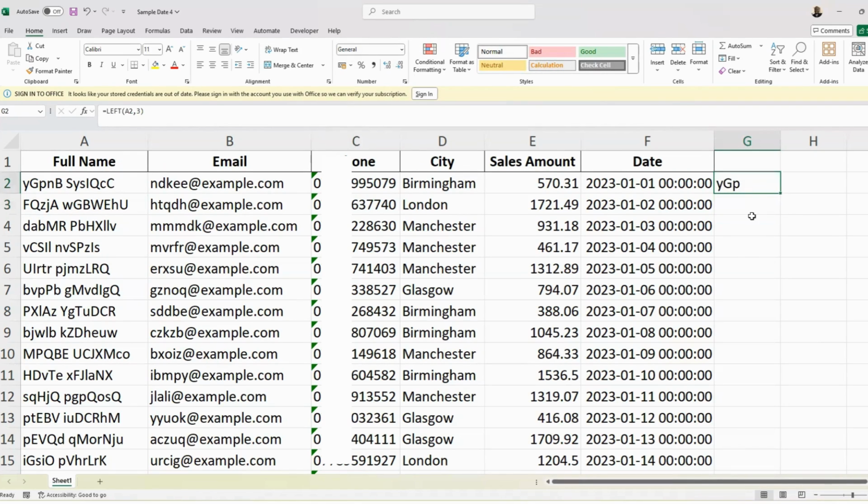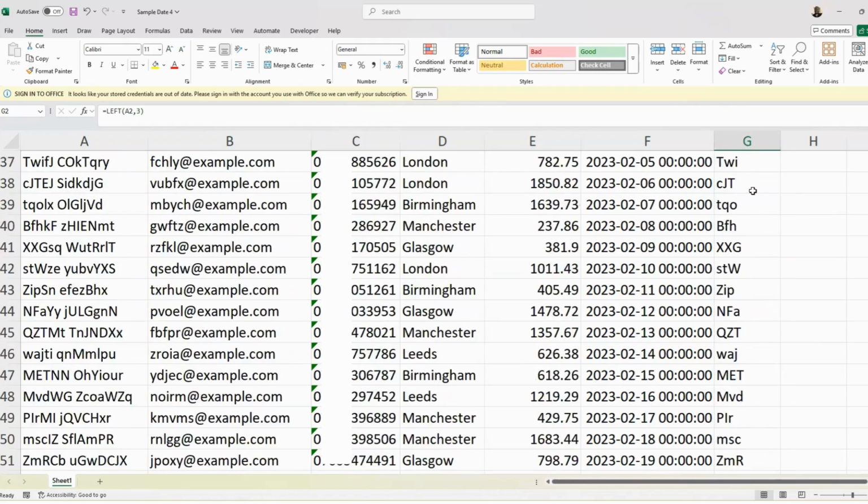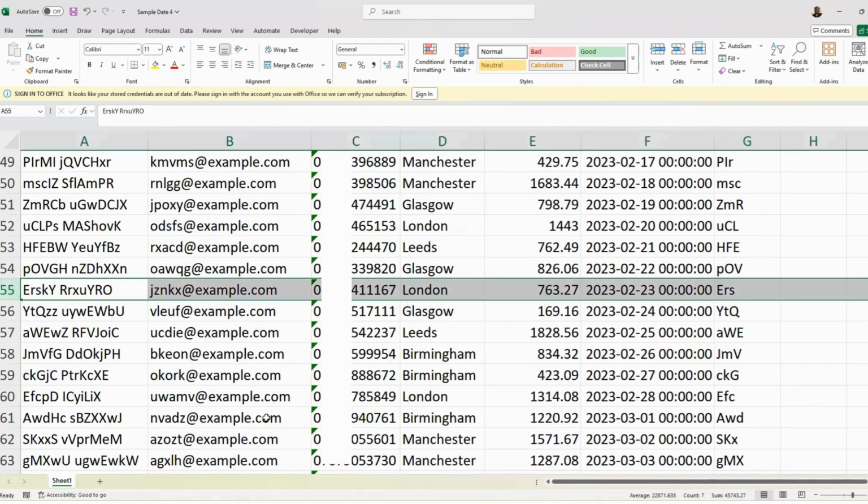And of course, if I click on it and double click on the lower corner, once it changes to the black arrow, you can double click and it fills it up for that column. So if you look at row 55, ERS is the first 3 characters from cell A55 in column A.